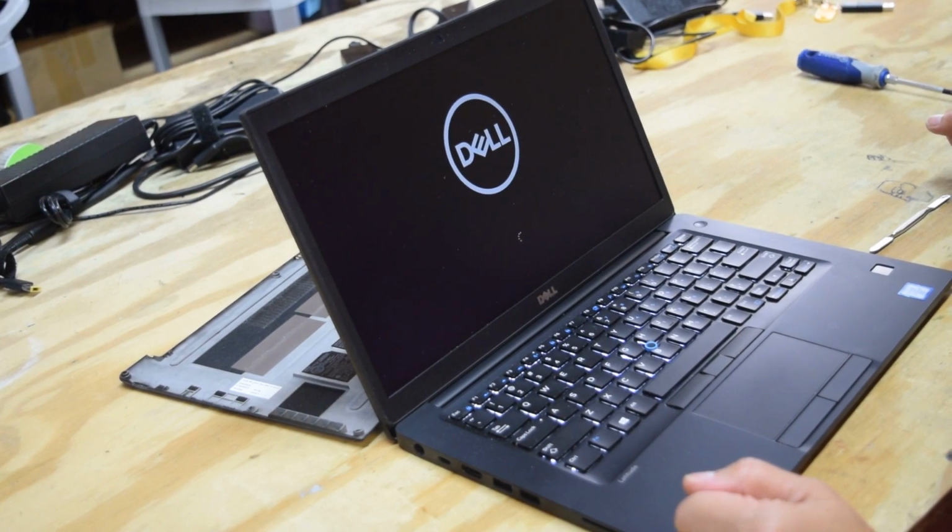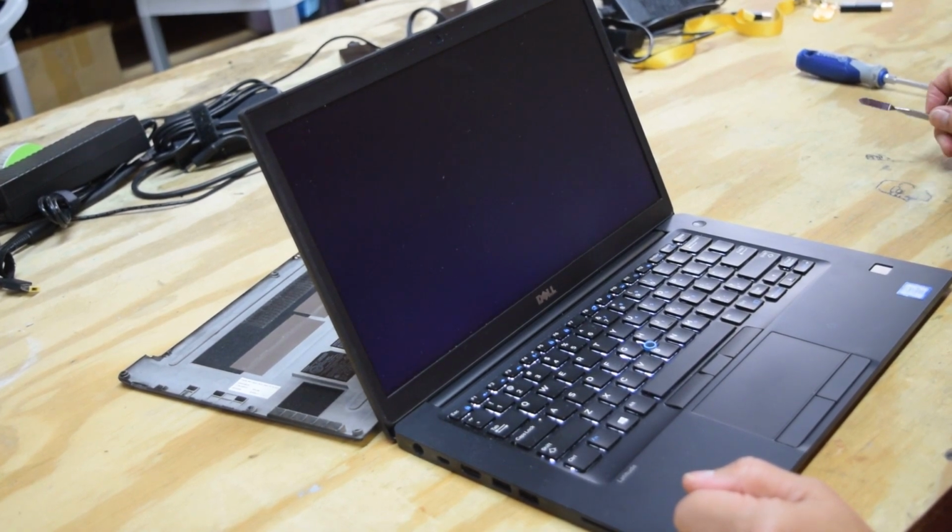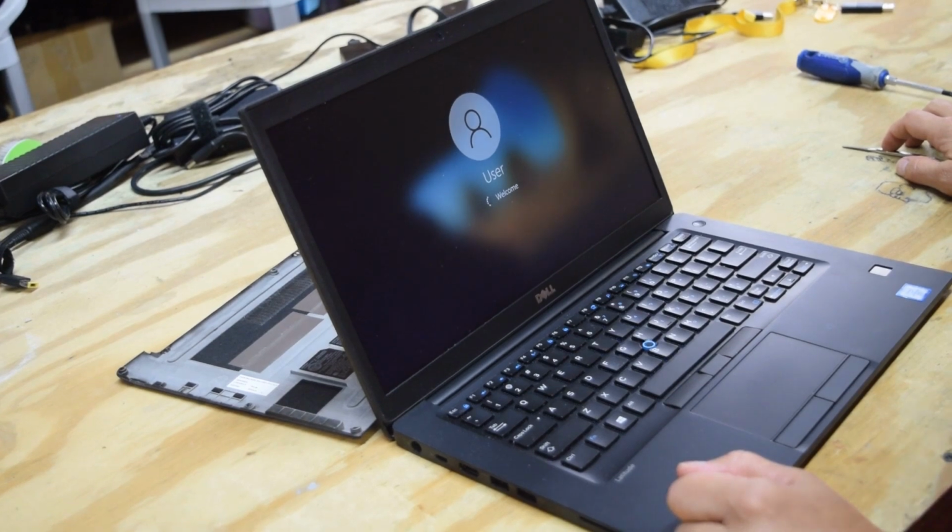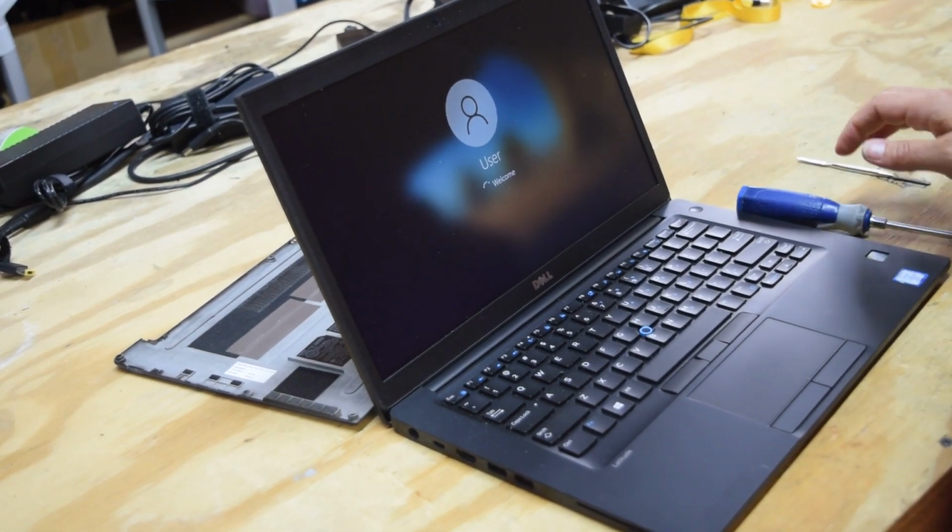Magic. You heard it here at the Laptop Barn. Hopefully this solves your problem. If this doesn't, then you got to go to some other step. But hopefully this solved your problem.